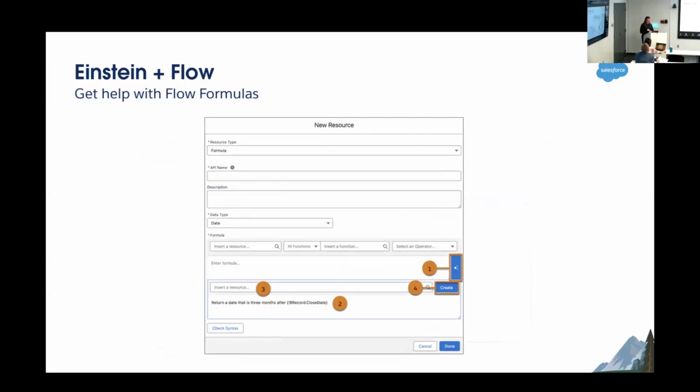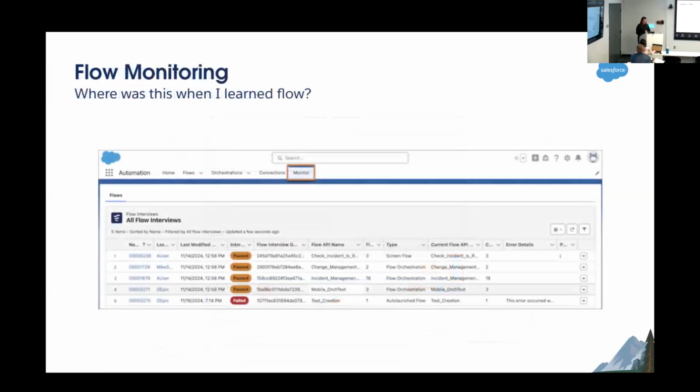And then Einstein and Flow can help you with your formula fields. For a newer admin, I think this is a great feature because sometimes those can be a little bit nuanced. So any help you guys can get would probably be great. And then flow monitoring. This is just very helpful when things are erroring out or if you have things that are paused. I'm just seeing them in an easier to digest format. But it will be interesting over the next couple of years to see where Salesforce takes automation as a whole, and how that impacts the orgs.